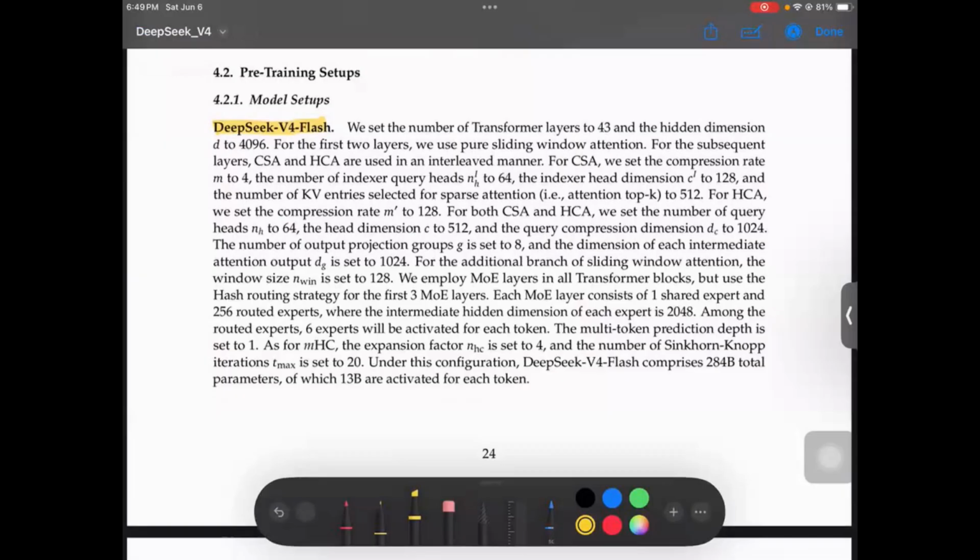So they set the number of transformer layers to 43, and the hidden dimension is 4096. For the first two layers, they use pure sliding window attention. For the subsequent layers, CSA and HCA are used in an interleaved manner, with CSA in one layer, and then HCA in the next, then CSA, then HCA, and so on.